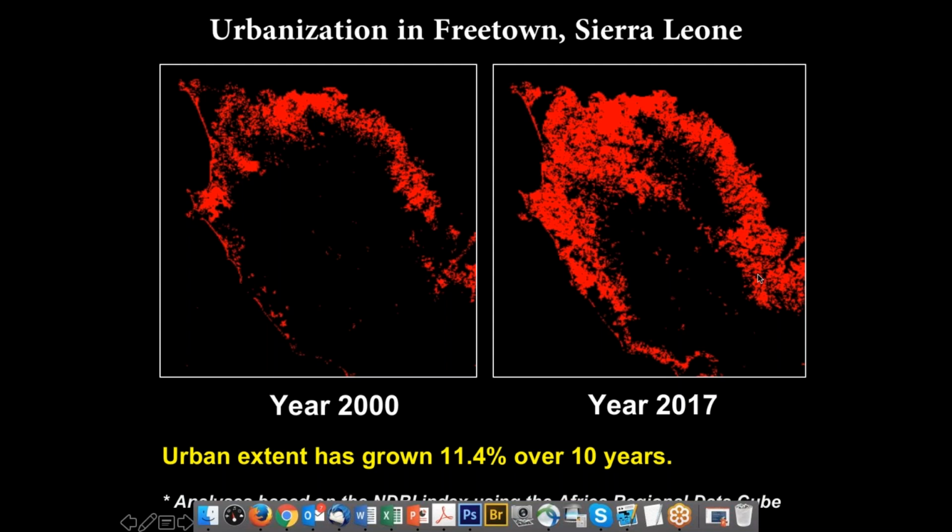And so if I just count all of these red pixels on the left and compare it to the count of the red pixels on the right, that is how I got the 11.4% growth. And so you can do this over any city you want. You can do it for any time period you want, and you can start to see the change.